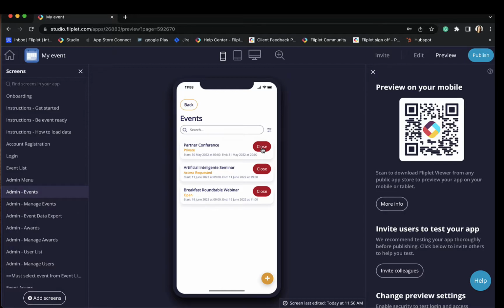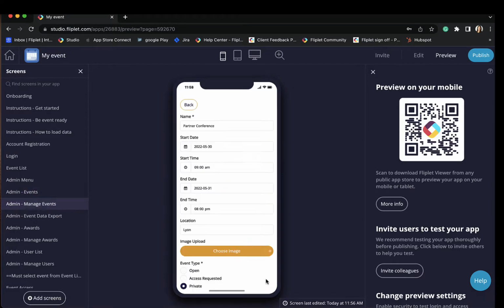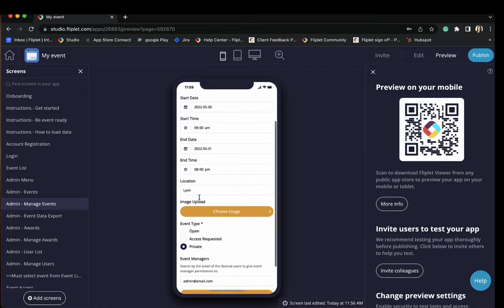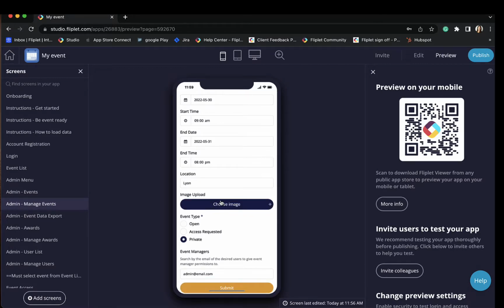As I mentioned, we want to be creating an event, so you'll see this plus button. We are going to click on that and create a new event. I am going to create a Fliplet seminar. I will assign the dates, the start times, the end times, location. This is where you're going to populate this with any specific information to the event. If you have an image that you want as a placeholder for your event, you can choose that here.